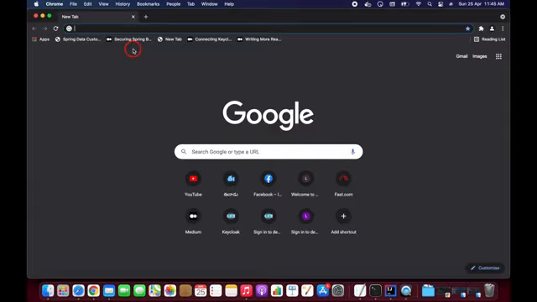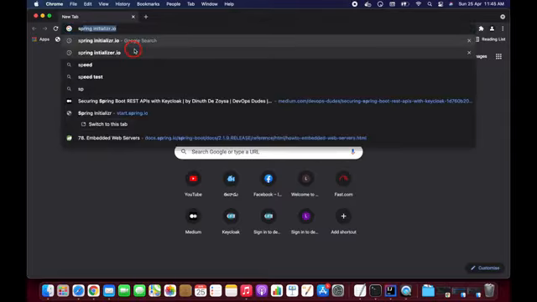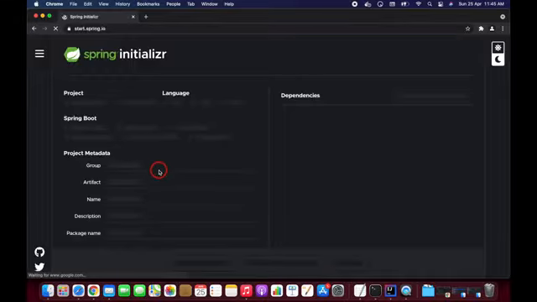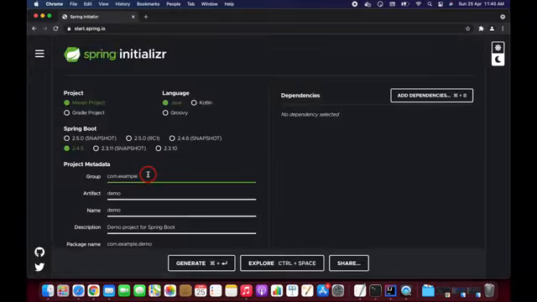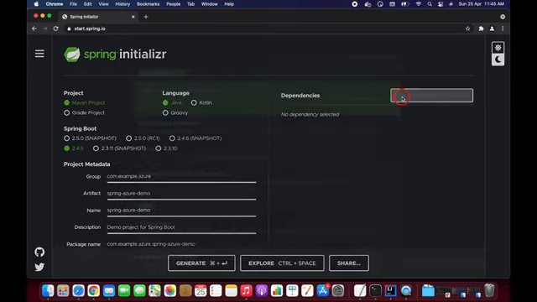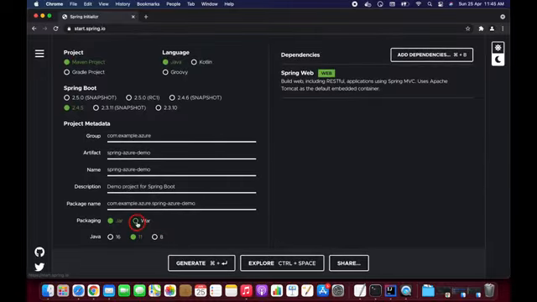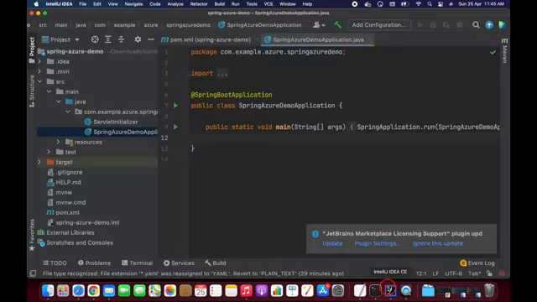Open Spring Initializr, and provide some details. Here I'm going to take the group ID as Azure, and the artifact as Spring Azure demo, and we need one dependency, that is the Spring Web dependency. After that I'm going to create it as a WAR file. So just choose this one and click on generate, and you can import it into your IDE.